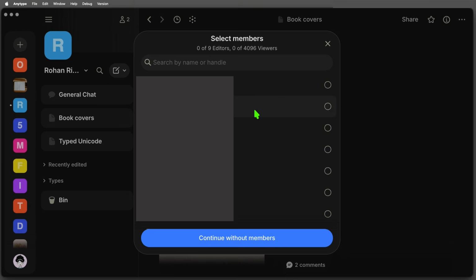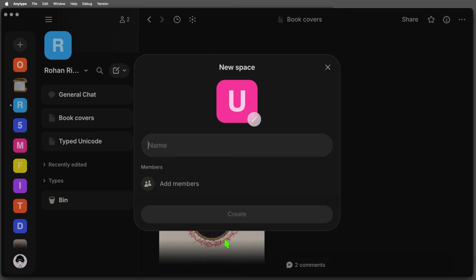The first thing that pops up is actually select members. So you do have to click down here to continue without members. And then you get to this part where you will select the name of the space. So let's just put new space here. And then you can create it.